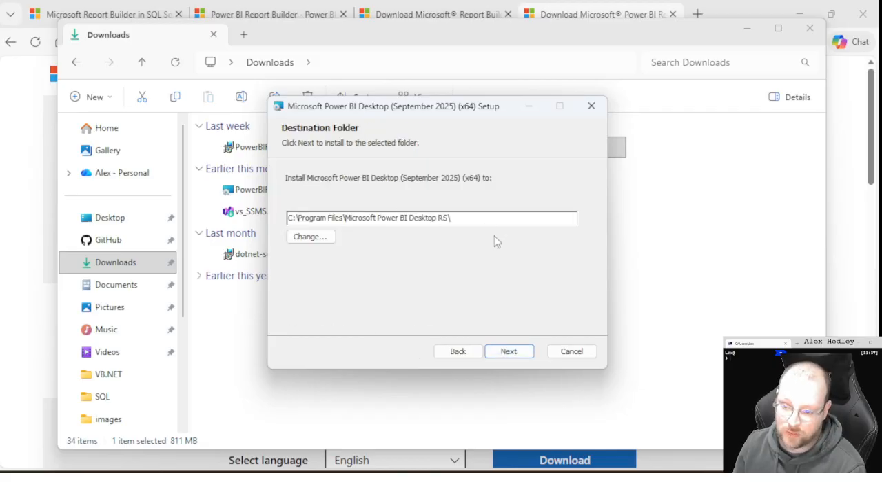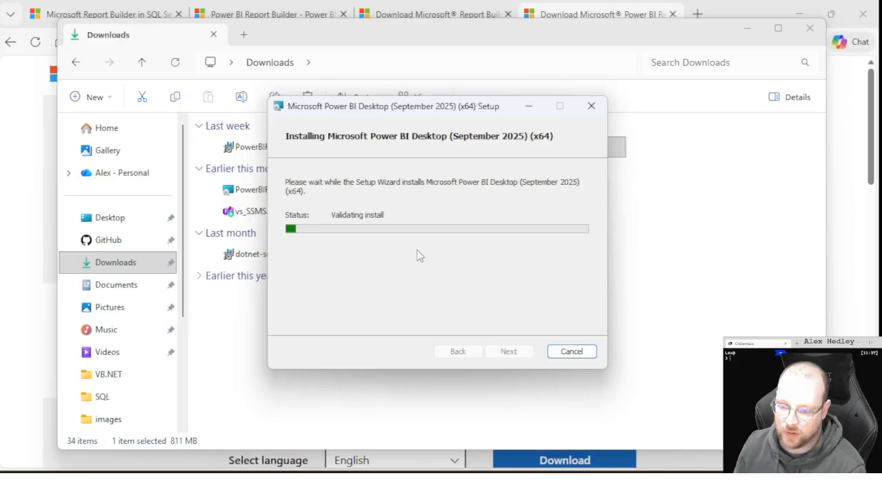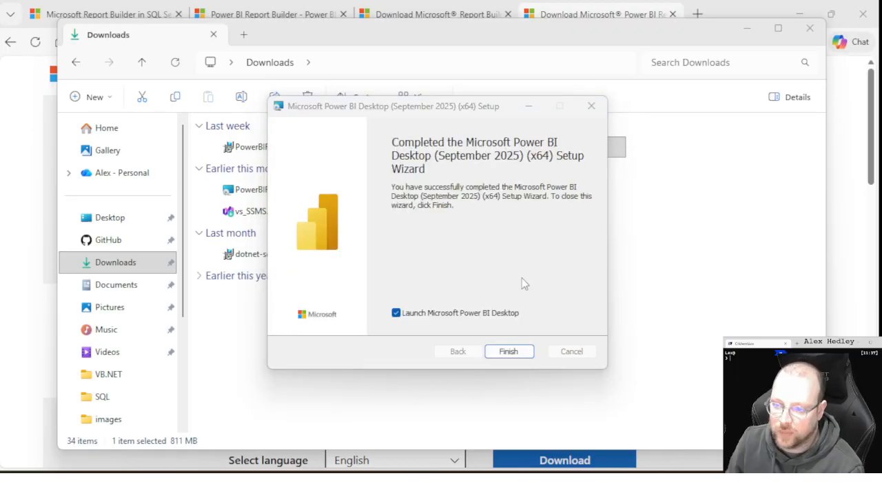Pick your location for where you wish to install it, and then you can decide whether you want a desktop shortcut or not. And then as usual, depending on how speedy your system is, this may take seconds to minutes. I'm not going to pause the video, although maybe I should. So yeah, catch you when this is ready. And as if by magic, we've finished the install.